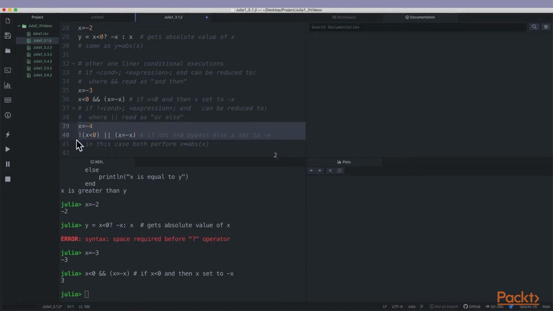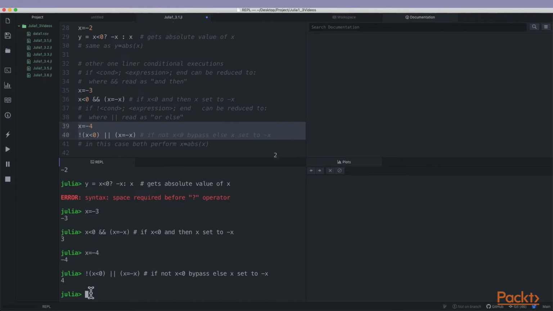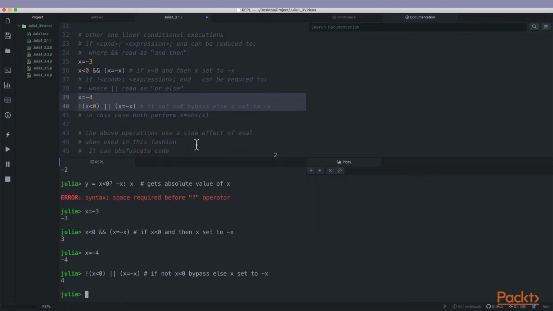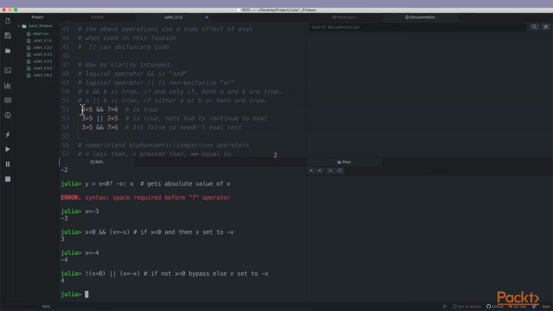I definitely don't recommend these, but you should know what they are in case you run into them. I think using a side effect of an evaluation function is, first of all, kind of dangerous. And secondly, I think it's obfuscating. It's making things less obvious. Okay. This one did take the minus 3 and turned it into 3. And this one, it took the minus 4 and turned it into 4. Okay. It's weird, but it does obfuscate code, and I don't recommend it.